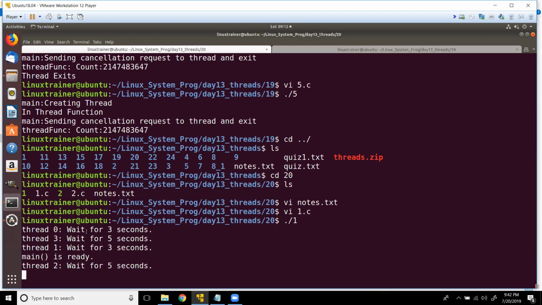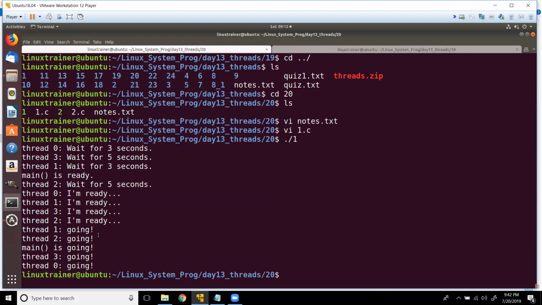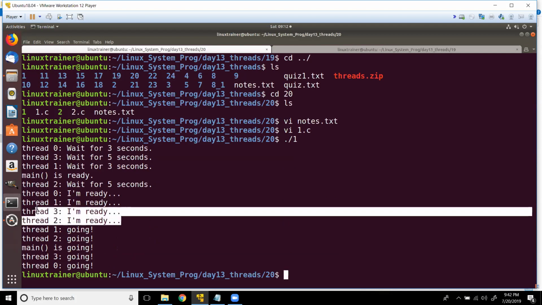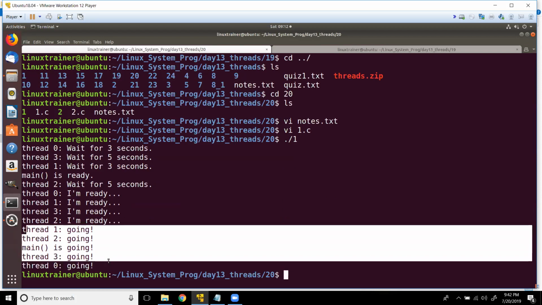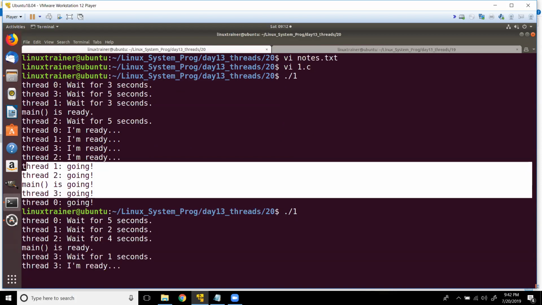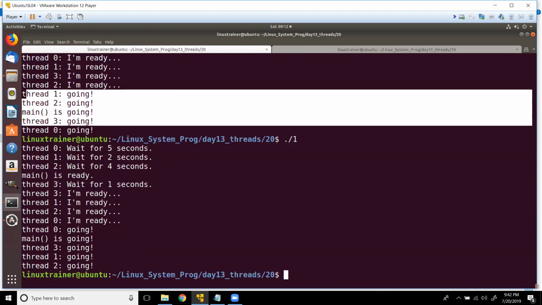So you can see all of them are waiting for this. Once all of them have called barrier wait, all of them are awakened and they have executed. So this is the barrier. Barrier means once all of the threads have reached one particular point, only then will all the other threads be awakened.